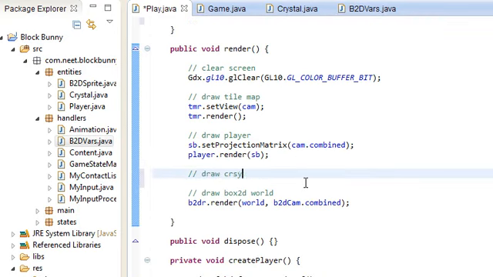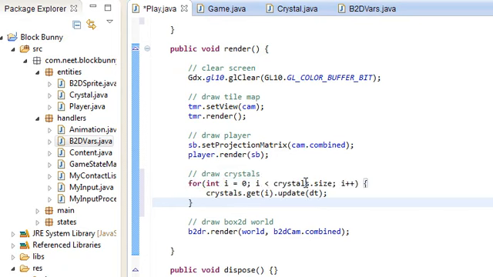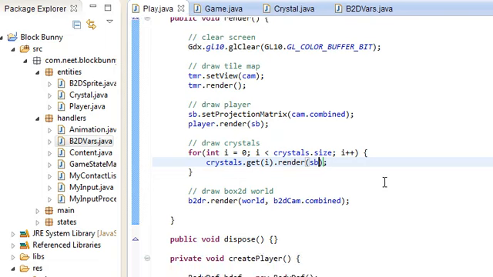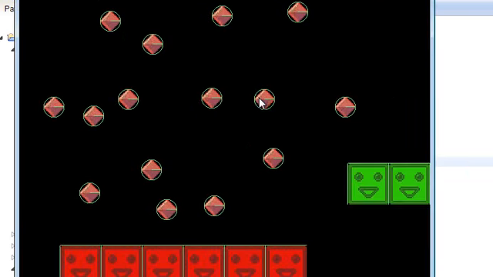And of course, we're going to draw them, so we're just going to copy and paste over here. Draw crystals. I cannot type crystals. Holy crap. That has to be one of the hardest words to type. So over here, render SB. So let's see what that looks like. And there they are, all spinning and whatnot.